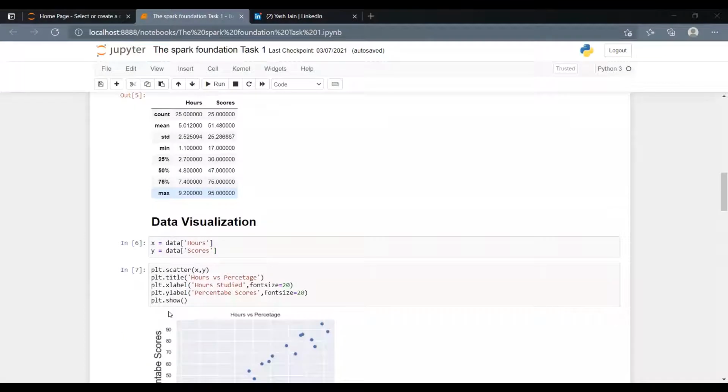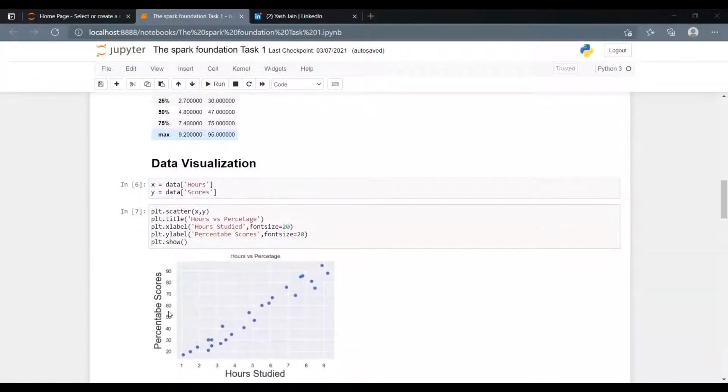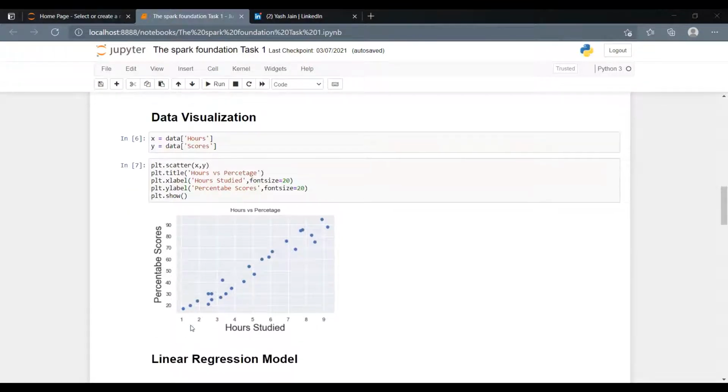In the next step, I am going to visualize the data. For that, I have used the code in step 6 or 7. This graph shows the positive correlation between the percentage score and hours studied by the student. You can see that there is a positive correlation between the percentage score and hours studied.